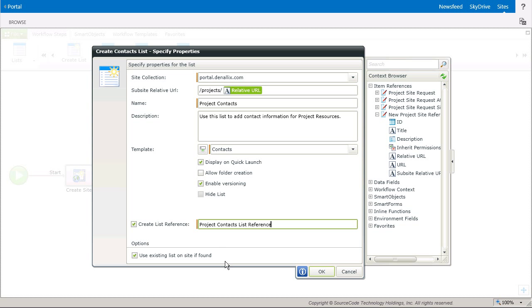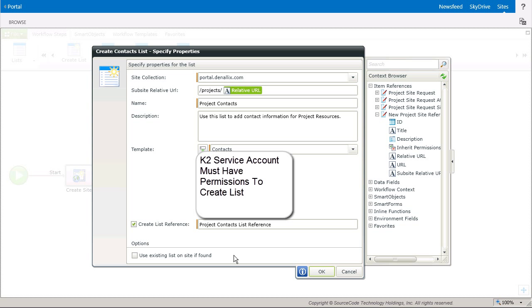So we have one last option at the bottom of the window. If the list you want to create is found to already exist in your designated SharePoint site, put a check in this box to use the existing list on site if found, if you foresee this occurring in your process. For this demo, I'll uncheck it because the list won't exist in the new site at this point. On a technical note, be sure that the K2 Service account has permission to create the list in the desired site collection for this wizard.